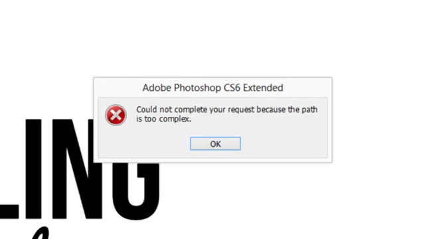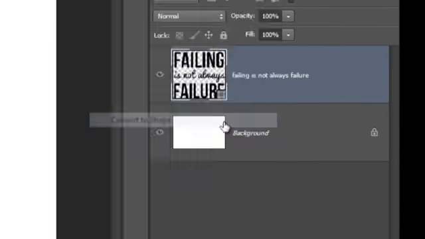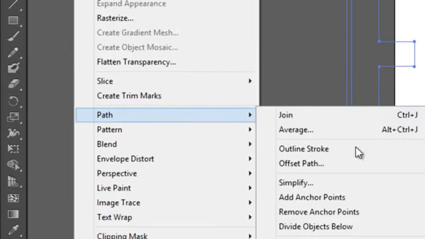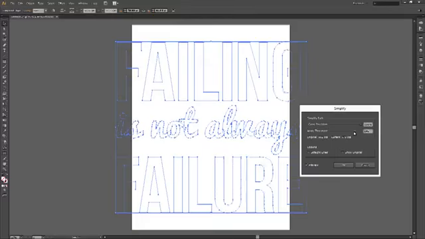Depending on how complicated your text is, Photoshop might give you a message that your text is too complicated for it to process. If this happens, you need to convert it to a path and use Adobe Illustrator to simplify the path. To do this, right-click on the text layer and select Convert to Shape. Copy the shape layer to your clipboard, then paste it into a new document in Adobe Illustrator. In Illustrator, go to Object, Path, Simplify. Checkmark the Preview option, then adjust the settings so that you get the least amount of points without distorting the text much.